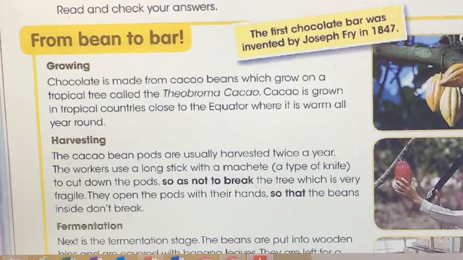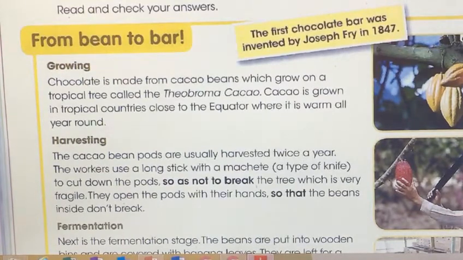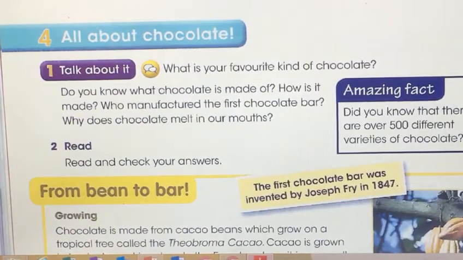Okay, after we watched the video, let's read our lesson. Growing. Chocolate is made from cocoa beans, which grow on a tropical tree called the theobroma. My dear students, I just wanted to remind you, we are on page 86, lesson 4, all about chocolate. And we are on number 1, talk about it.